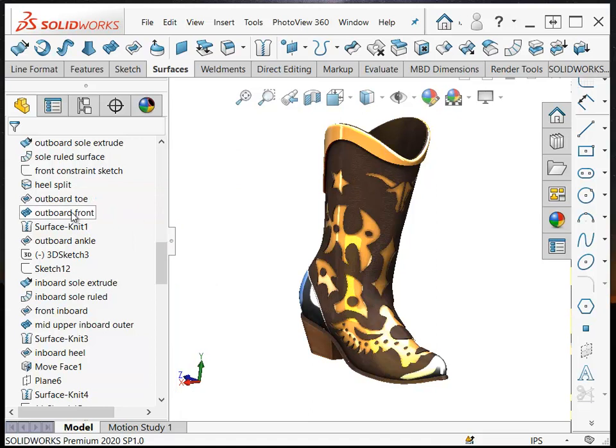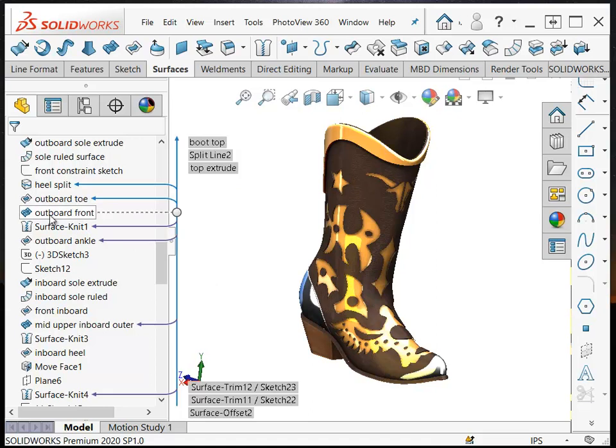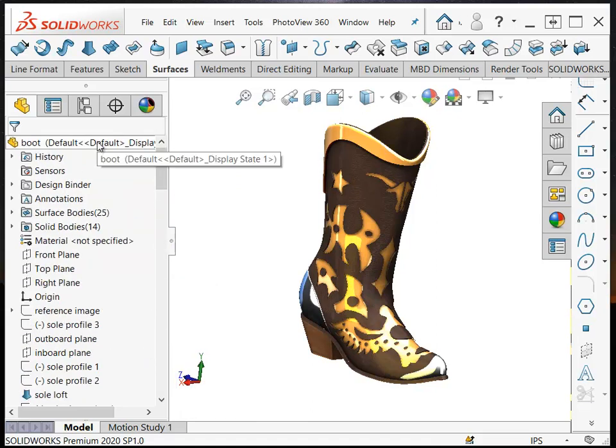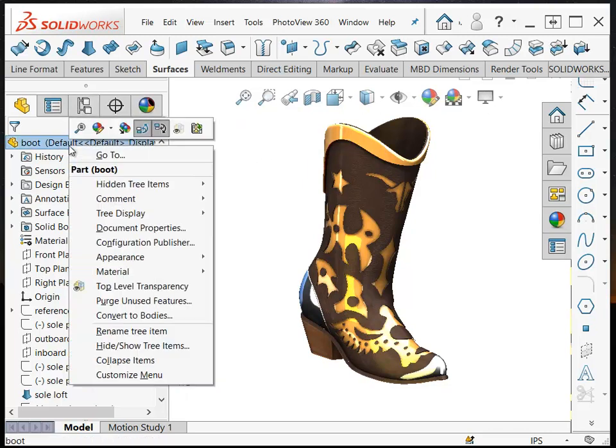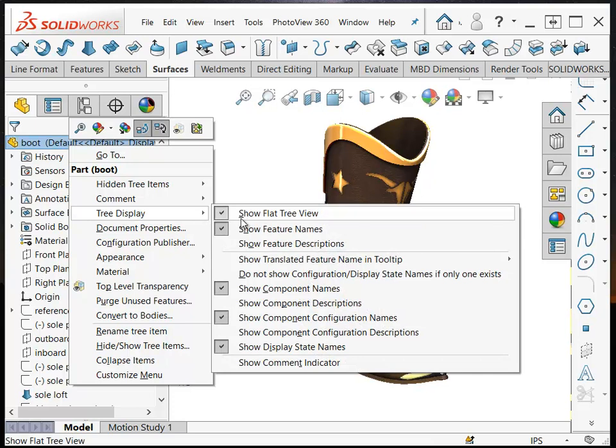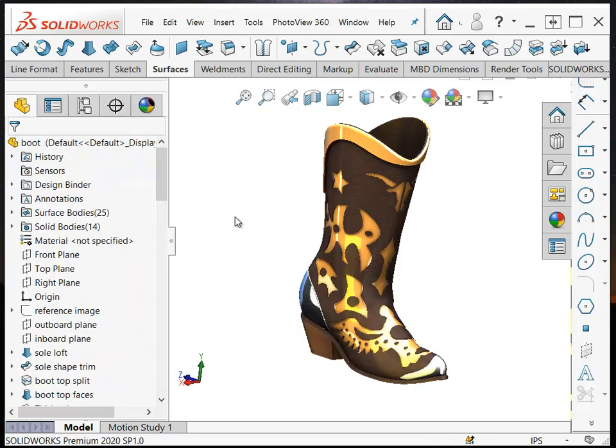And you'll notice I've also got another setting turned on. You can turn that on or off again from the top of the feature manager. Right click and you see the dynamic reference visualization. You have a setting for relationships that go up the tree and relationships that go down the tree. Up the tree are parent features, down the tree are child features. Let's set this back to the way it was. Tree display and turn off, show flat tree view.